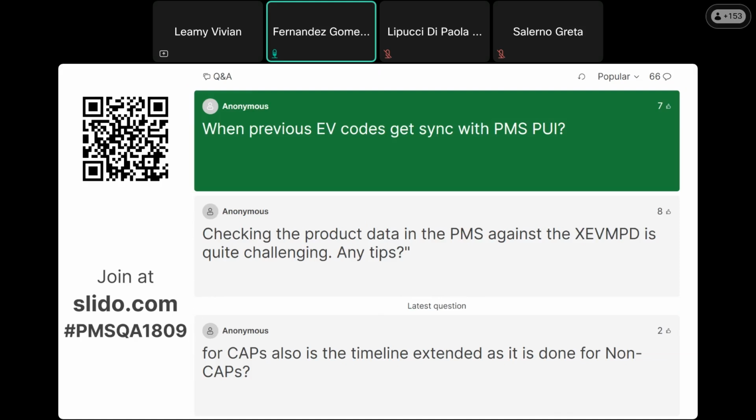You have the information on how these transfers work in chapter 9 that was updated before summer or around summer. The explanation on how this works, like you do this in XMPD and this is what happens in PMS. So I would recommend you to have a look at the guidance because it is explained, and with examples as well.